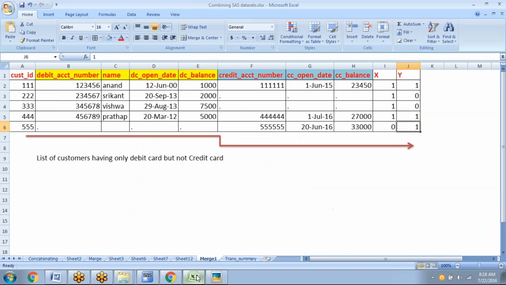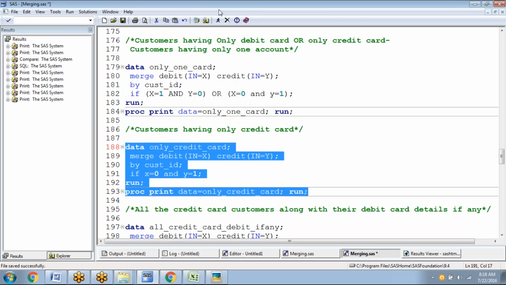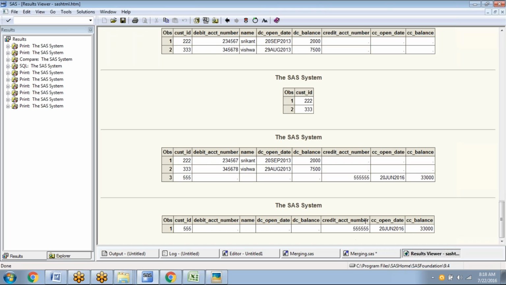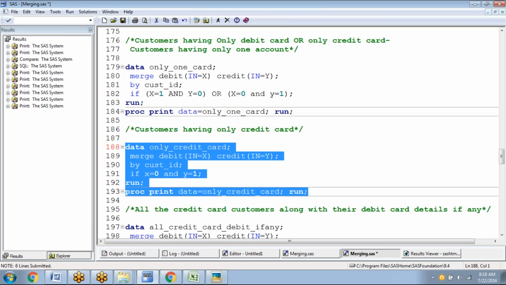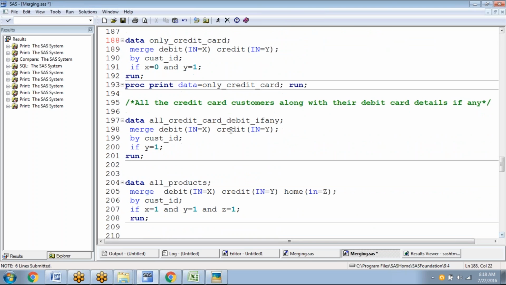See, what is the condition? Only credit card: X equals 0, Y equals 1. Right? This guy has only a credit card. X equals 0, Y equals 1. Since these guys have only credit cards, if you don't want the debit card data, you can use the drop option and drop these variables in the output. Now, all the credit card customers along with their debit card details, if any.